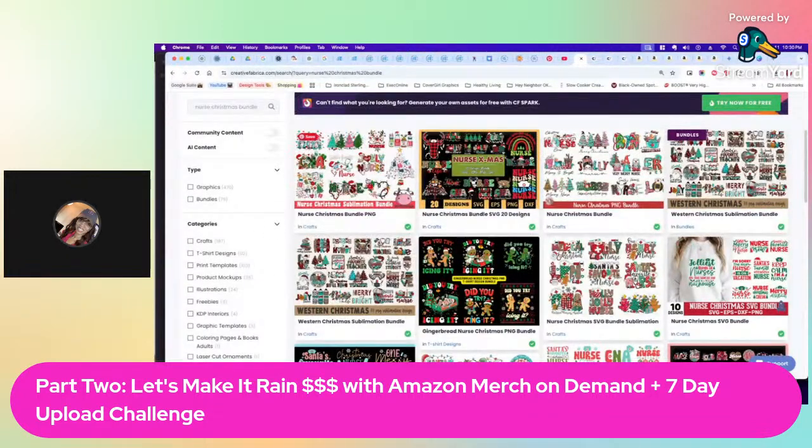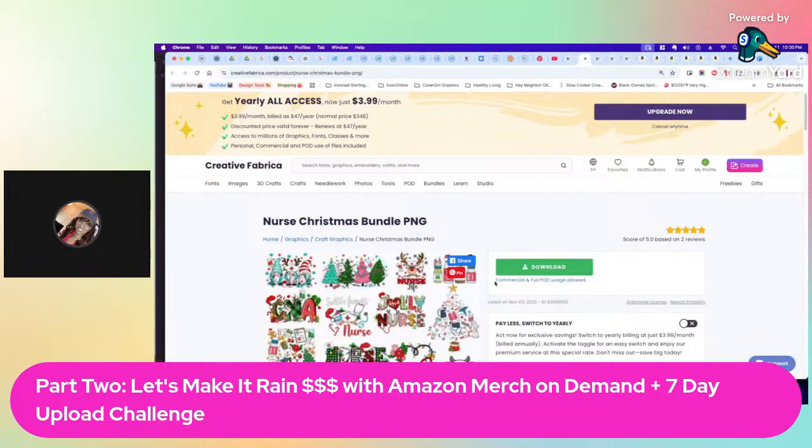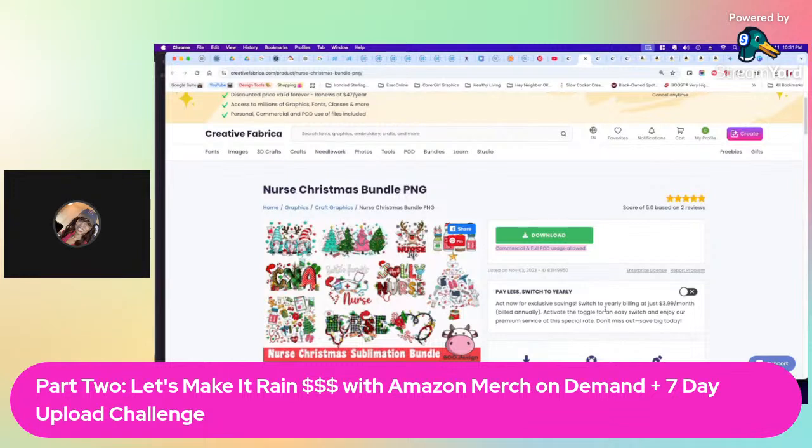But before you download them, I'm going to click on the first one here. You need to make sure that it has commercial and full POD usage allowed. If you have those, that means you have the license and the right to use these on your print on demand services, whether it's Amazon Merch on Demand, Printify, Printful, Shopify, and their vendors. You have the right to use them on products and sell them. So that is one thing you have to make sure of.